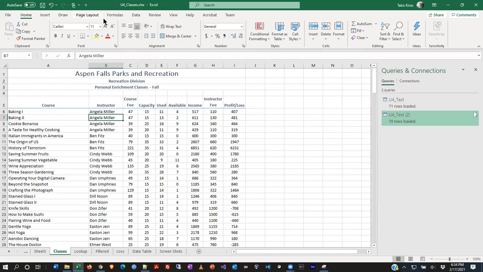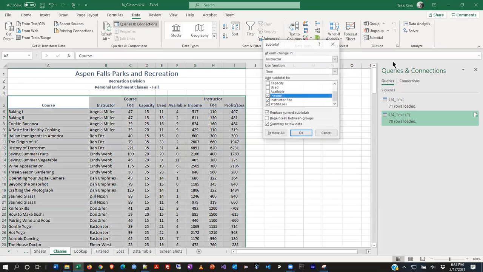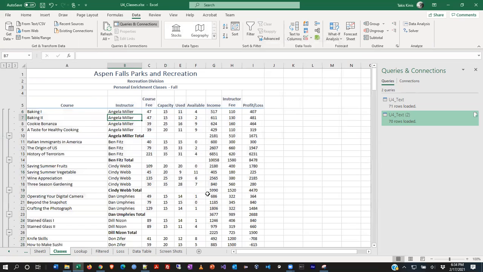And so you do have to be on the data tab for that, right? Instructor, sum, income, instructor fee, and profit loss. So let's go ahead and click. And so this looks a lot better. So this gives us actual tangible figures. So, you know, if you do this piece of it, this is what it should look like, ideally. If you miss the totals, you know, just go back and fix that.